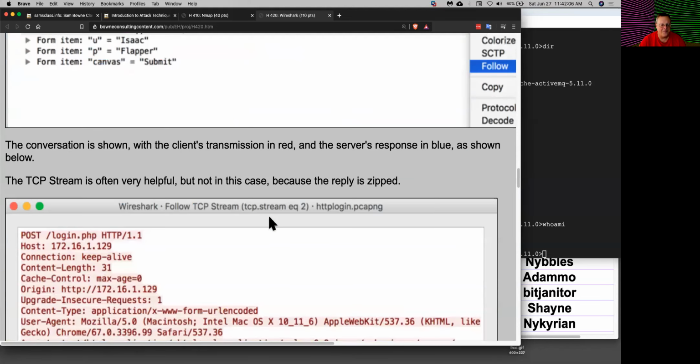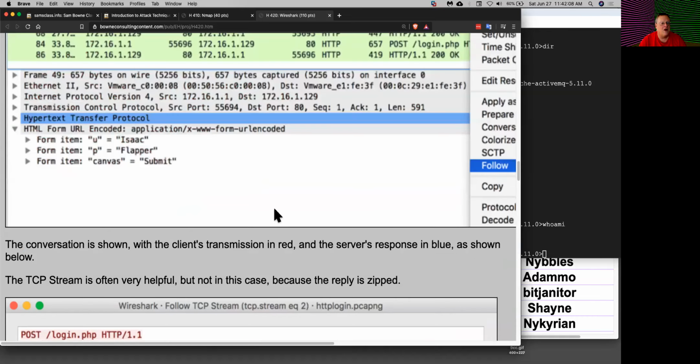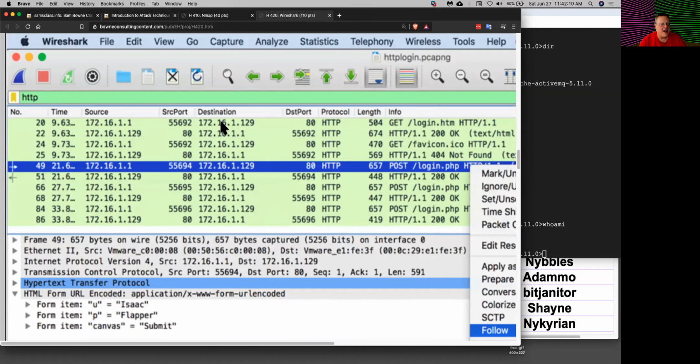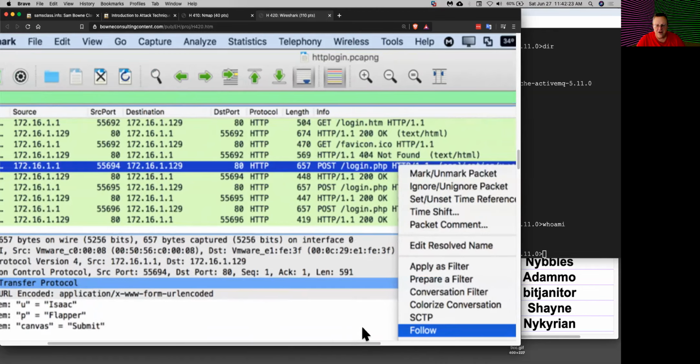So anyway, one real useful feature in Wireshark: when I began using Wireshark, I just used this part of it and looked at the packets one by one. And that is for amateurs. What's a lot better is to just find the stream that contains data that's interesting and then right-click, Follow TCP Stream.